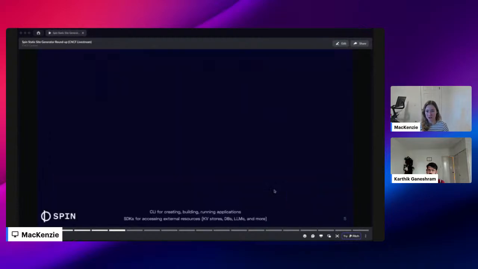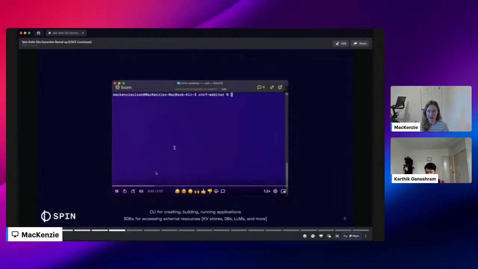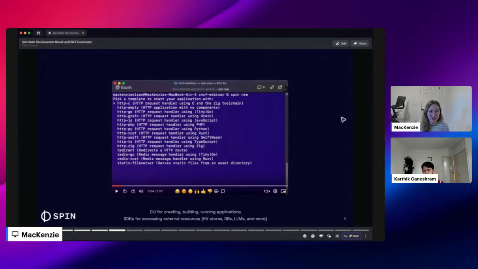So with that, let's go ahead and take a quick look of these commands running in action. I'm going to pause because we're moving a little fast here. But what we have is the spin new command in action, and what's happened is we've gotten a list of templates.